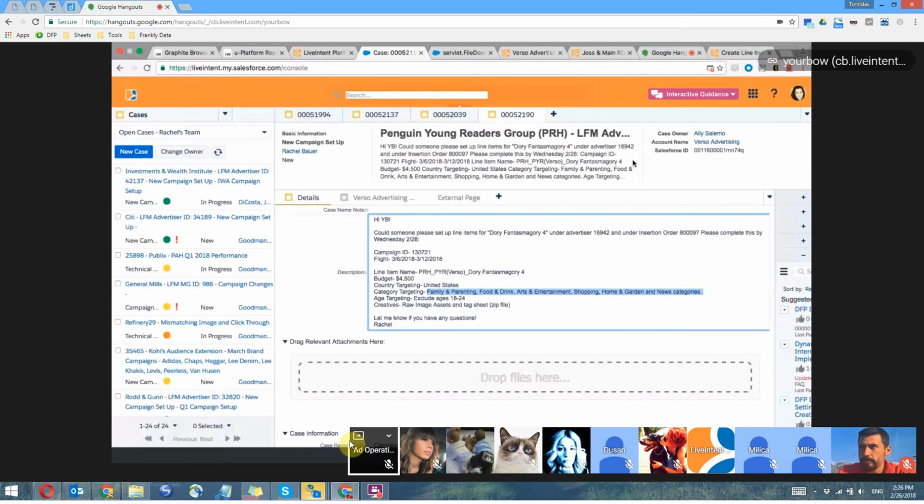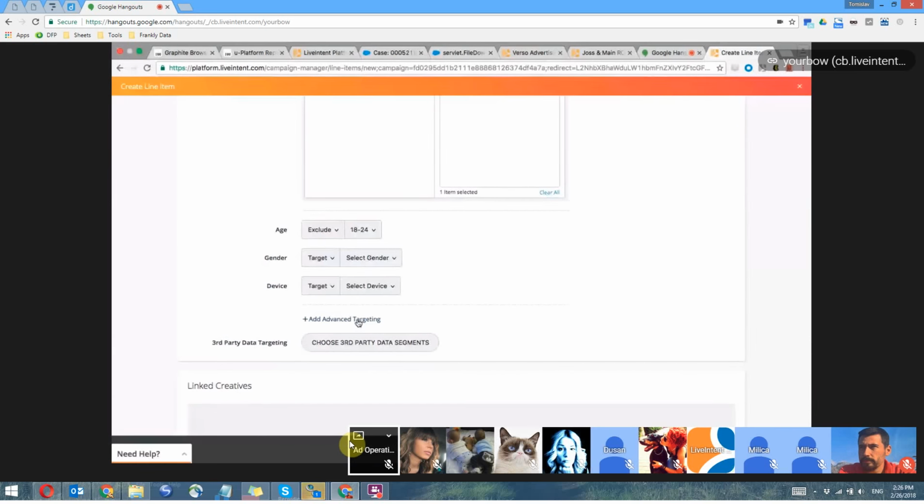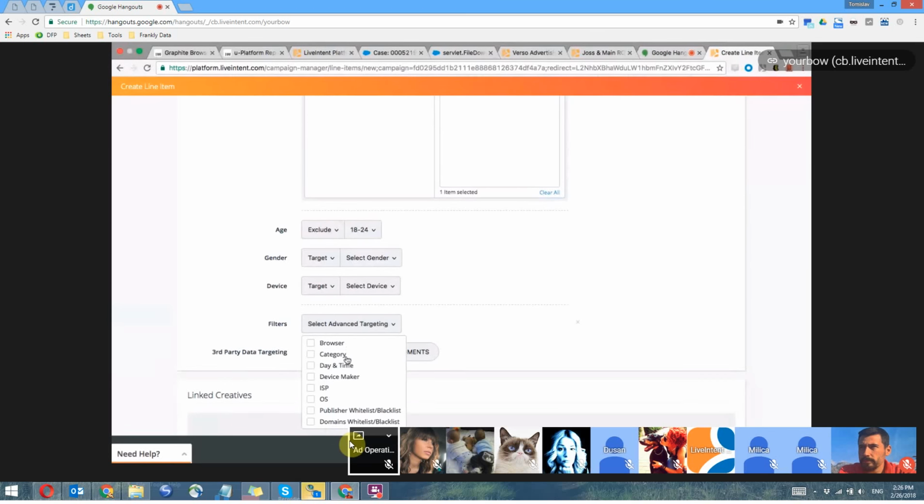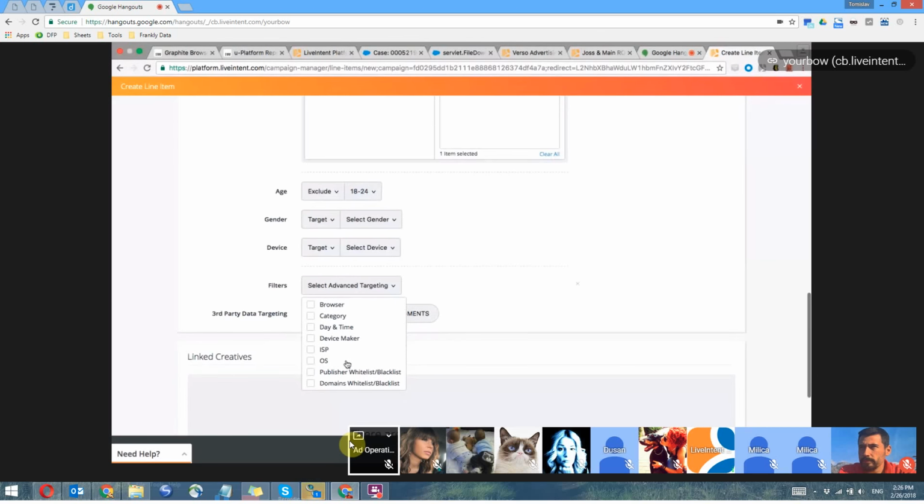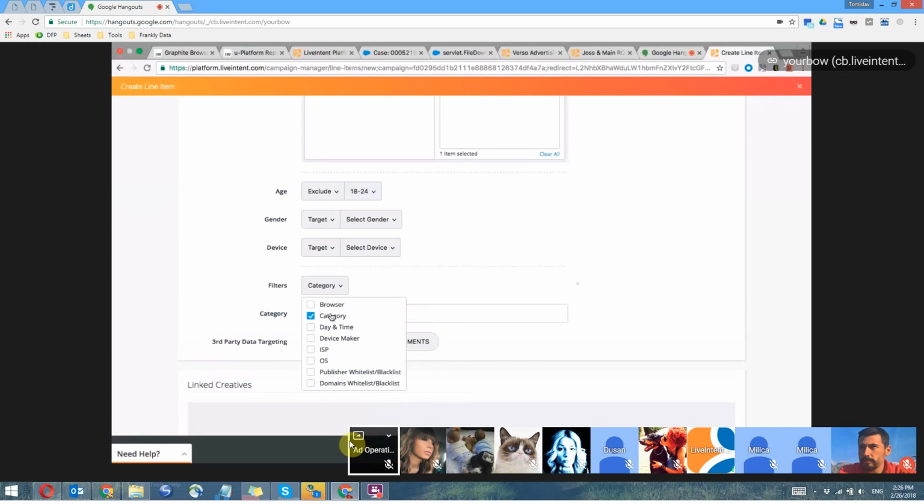So I'm going to go here. This is advanced targeting, and these are all of the different targeting options that we have. Right now, we're just adding category, but in case you see any other, it should be really spelled out in the case, like you'll know if you're targeting or excluding publishers or browsers, things like that. Days and time, we can do that as well. But for right now, we're just doing category targeting.